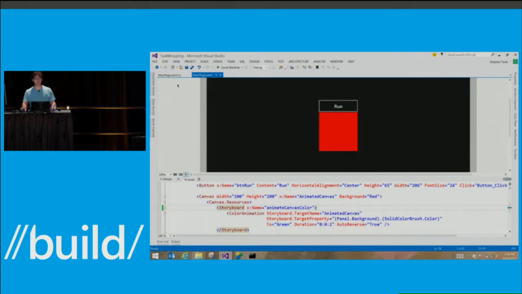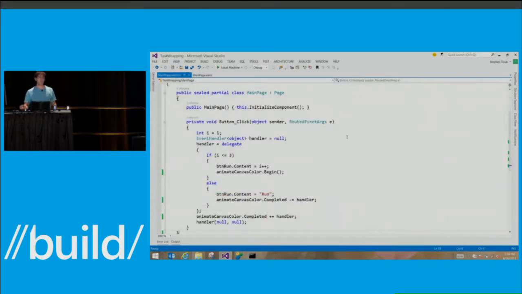So what I want to do is have a little bit of code that causes that button to update from the numbers 1, 2, 3, and have the storyboard run 3 times in a row. Now, to do that, without using tasks, without using await, I had to write some relatively funky code where when you look at it, it's kind of hard to figure out what it's doing.